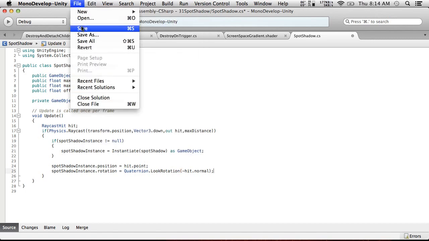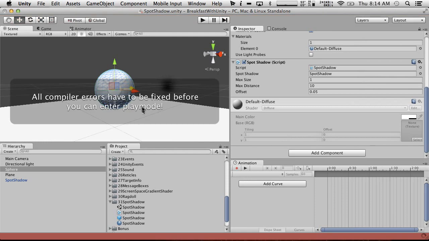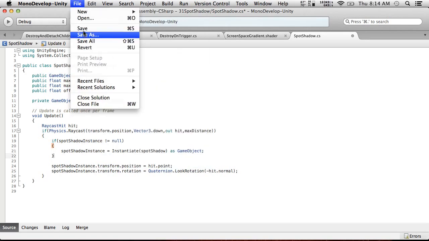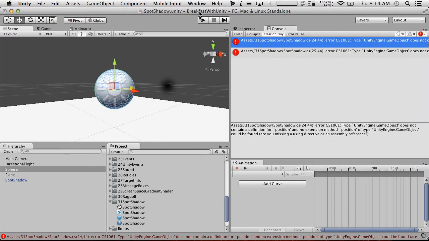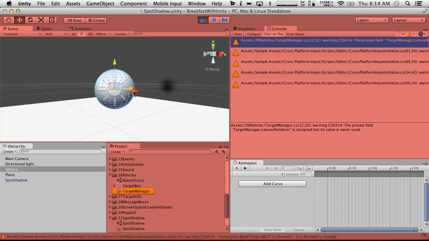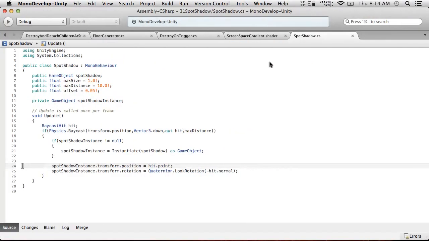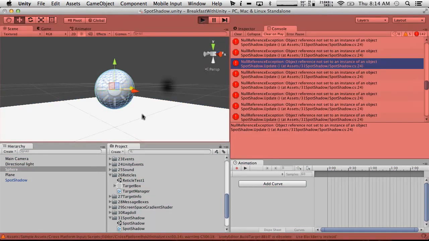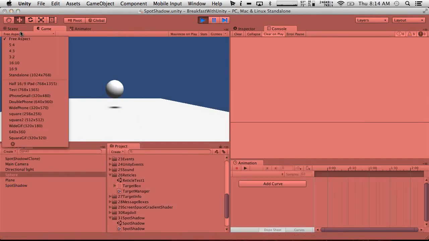So now if we hit save and play, we should get a single... Well, got a problem. .transform.position, because this is a GameObject, we need to get its transform. So save, play. Oh, we got a problem. What happened? spotShadowInstance. Okay, sorry. If it equals null, not equals. That was silly. So now it should give us one spot shadow, and it should follow around the sphere as we move it.